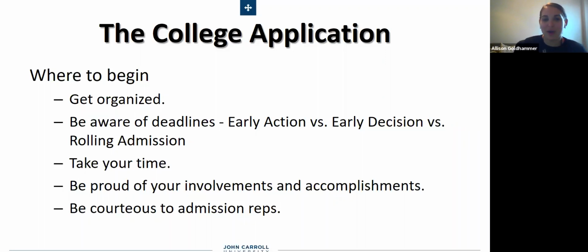One other tip and trick that we always encourage students to do is to really be proud of your involvement and your accomplishments. We often joke this is the one and only time in your life where you can brag about yourself and get money for it. So this is the time to really toot your own horn and share all the great things that you've done.